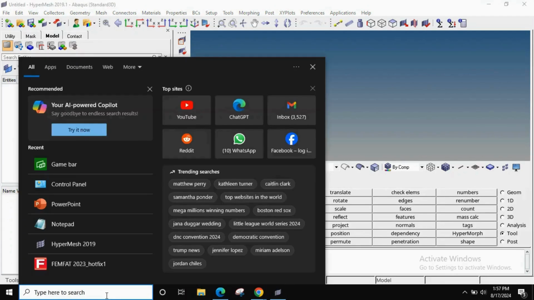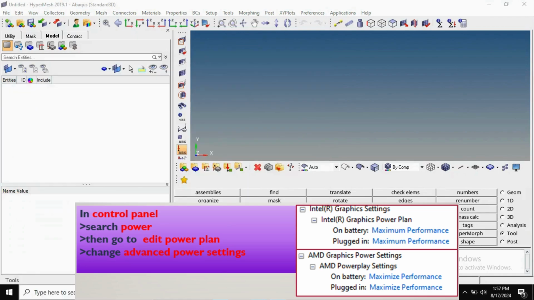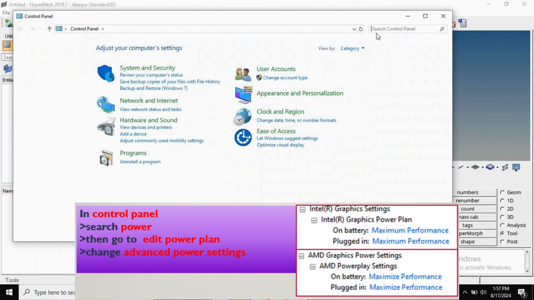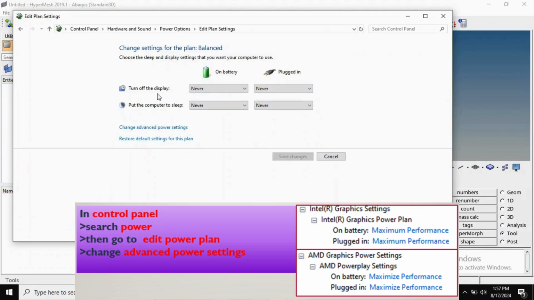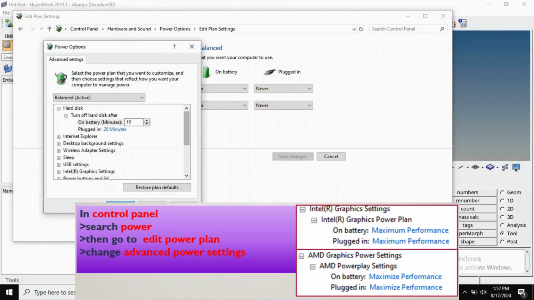Firstly, go to the control panel. This is the first step you want to do, and just type here power options. Then edit power setting. Here go to change advanced power setting, and you need to do these two things. Firstly, go to the Intel graphics processor, and make sure it is always set to maximum performance. I don't care about the battery life, I just want the maximum performance.